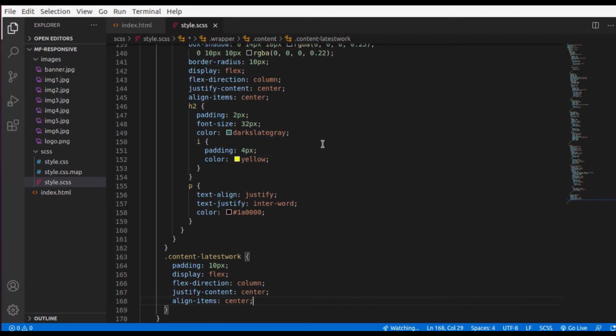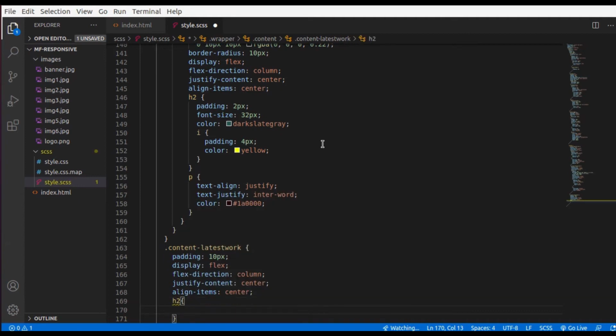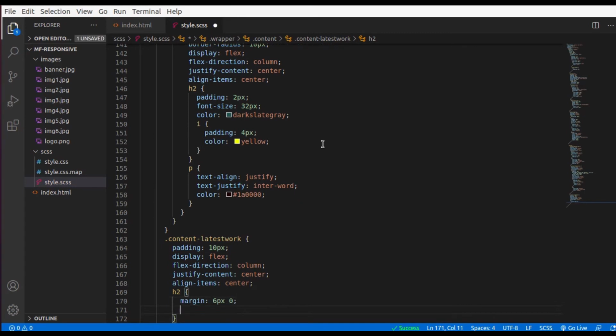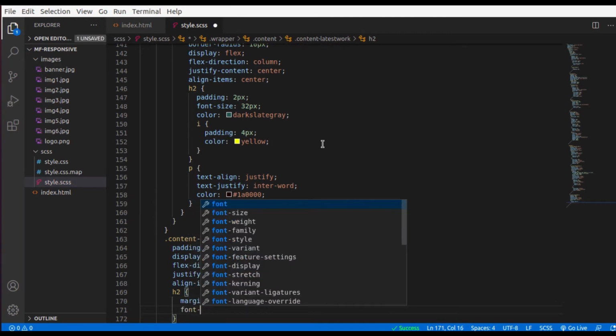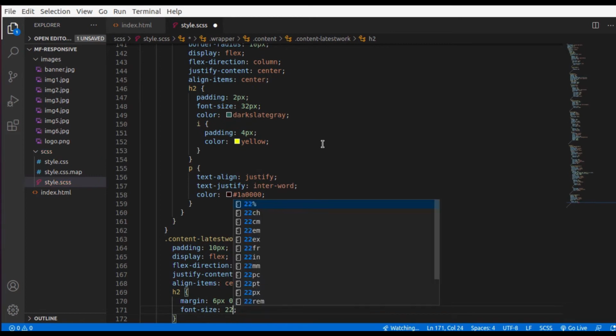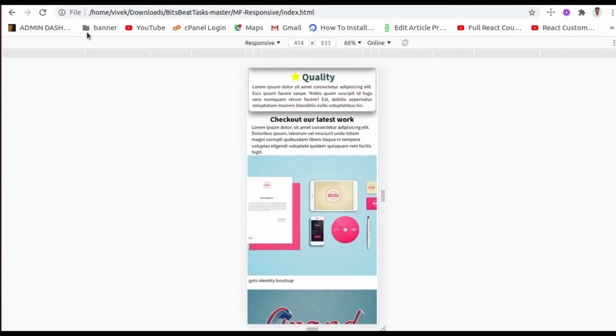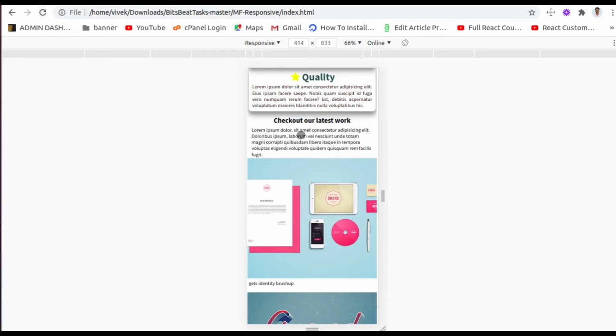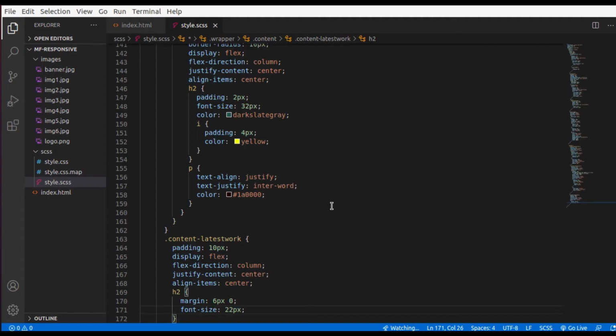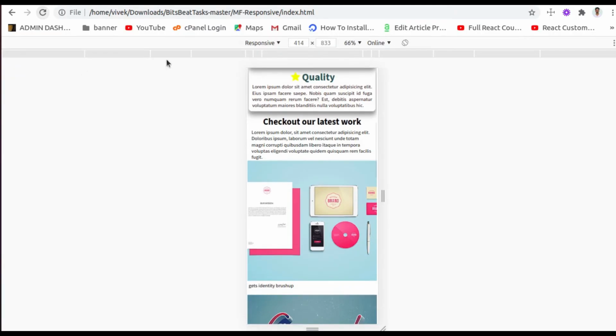Now for my heading, this h2 tag, I will go out here. I'll just give it a margin of 6 pixel from top to bottom and left right 0. Okay, fine. I'll give it a font size as well, which will be 22 pixel. If I just refresh this, okay, so this looks good. Maybe 28, I don't know. Let's try it out. Okay, this looks good. So my heading is done.